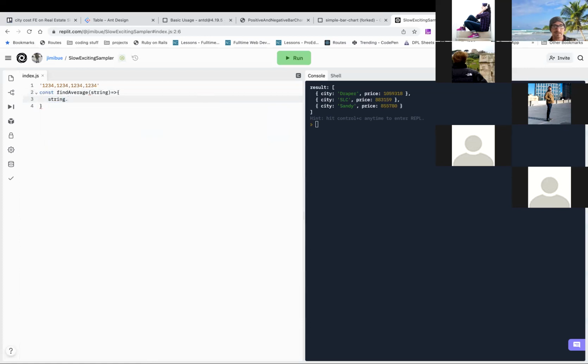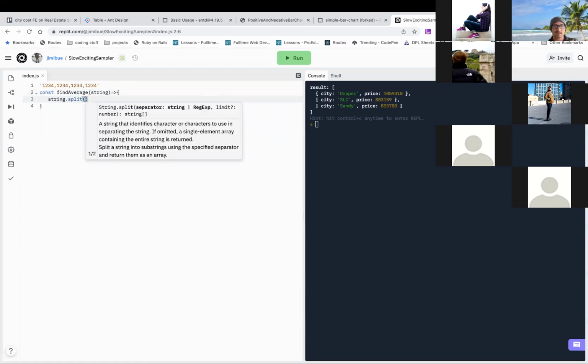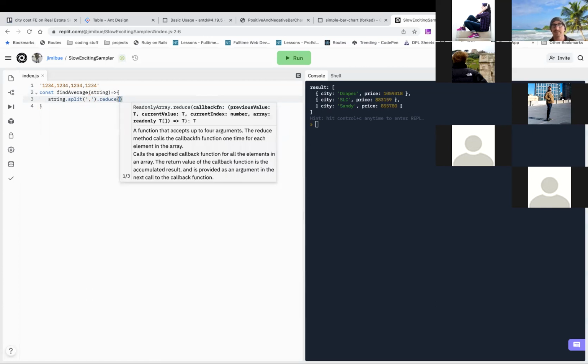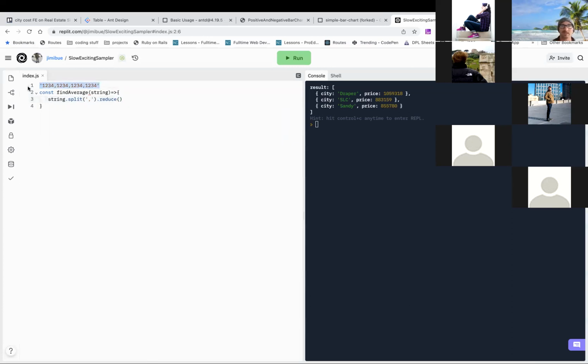This is like string dot split on a comma, dot reduce. And then you do all that stuff here. And it's like, okay, I now know how to take a string of numbers separated by commas and sum them up.